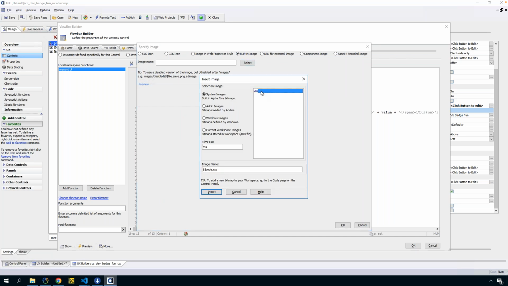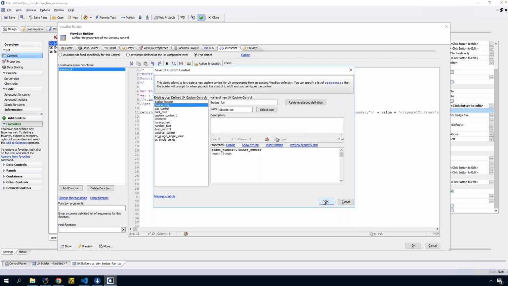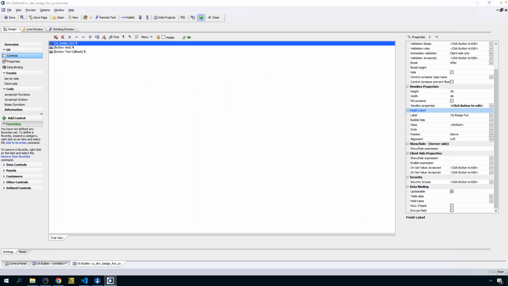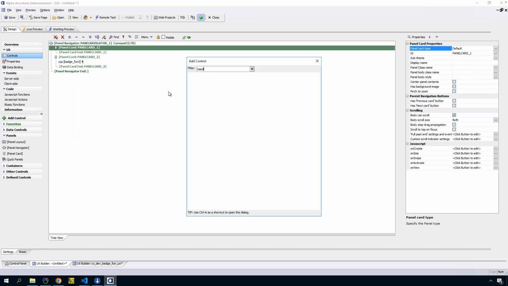Let me insert that there. And then I'm going to overwrite that. So now I've overwritten it with this new feature, new capabilities. Now I'm going to go back here. Go ahead and delete this. I'm going to add my badge in here.